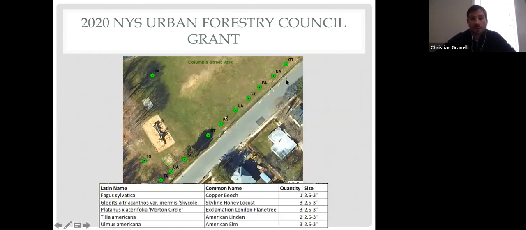So the street trees were honey locust, American elm, London plane, and American linden. We also included a specimen, just London plane, kind of on its own.